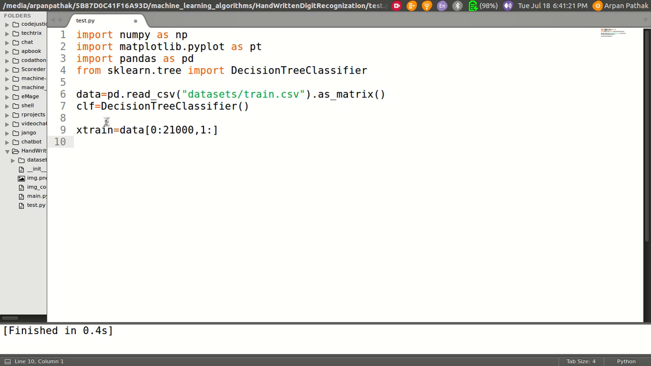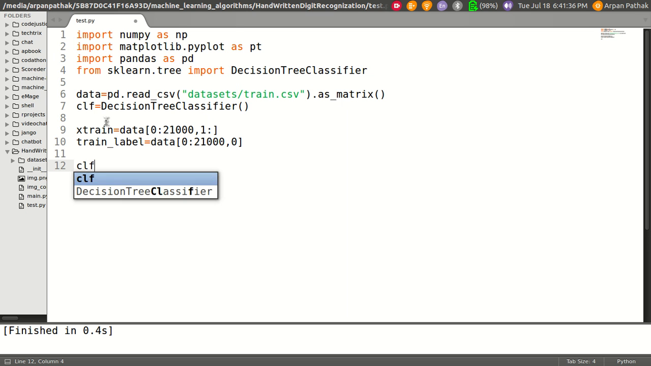That was it. Then their corresponding label, let's say this is train_label, equals data, starting from 0 to 21,000 elements, and I should take only the 0th column because it contains the label. So let's train this classifier using the fit method.